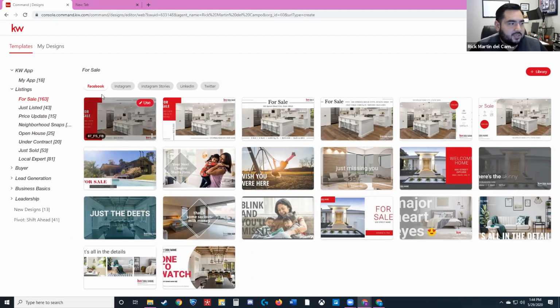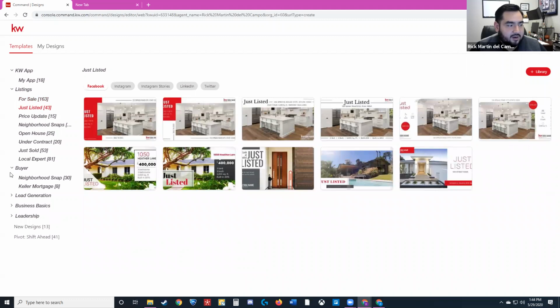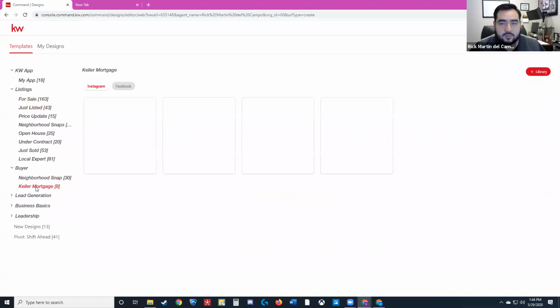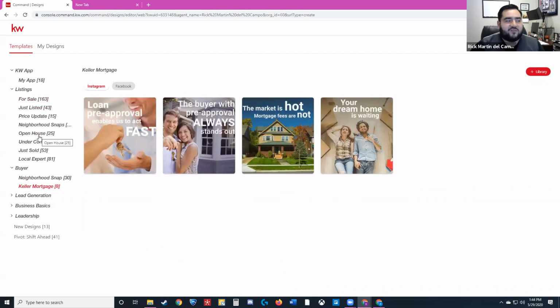So here you'll see, that's why it says 163, because we've got templates for different social media platforms. So, moving on, there's different categories. We can do a just listed flyer. We can do a buyer. There's neighborhood snaps. There's killer mortgage flyers. So as you can see, we've got graphics for just all aspects of the business.